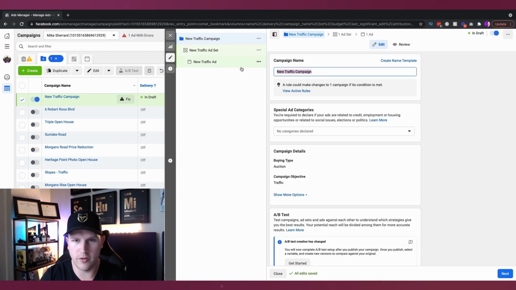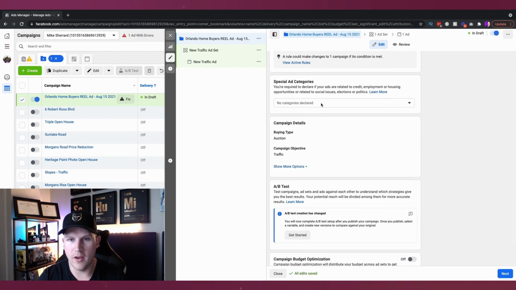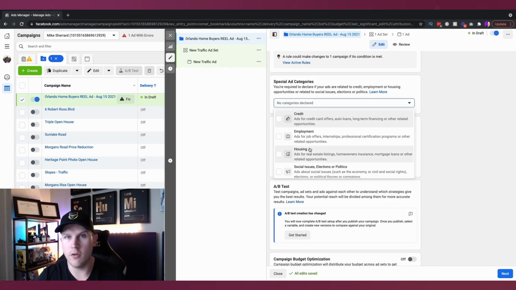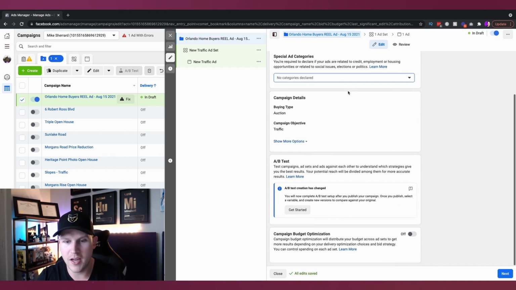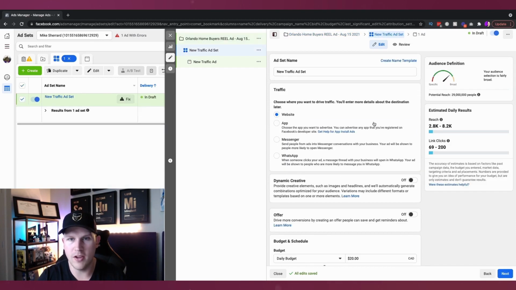So let's just say here, we're going to say Orlando home buyers reel ad. I like to name the campaign, and typically I'll put the date or something like this in order to make sure that I know exactly when this was created. As you can see here, you know exactly what these are about. Now, depending on what you're doing, you might have to use a special ad category. If it's for real estate, you will. If you're not doing real estate, then you probably don't have to use a special ad category. So just be mindful of whether you need to use this so that your ad doesn't get rejected. You can completely skip over A/B testing and CBO, and we will click continue.